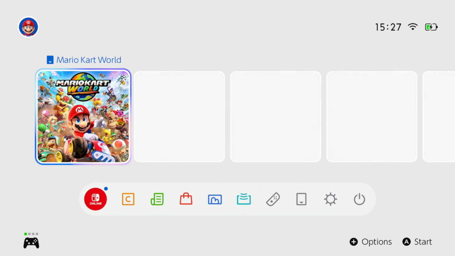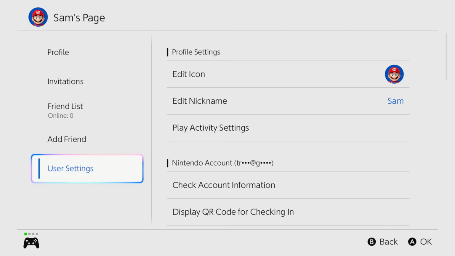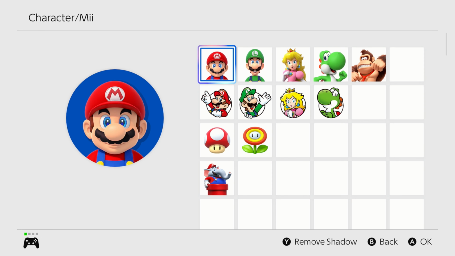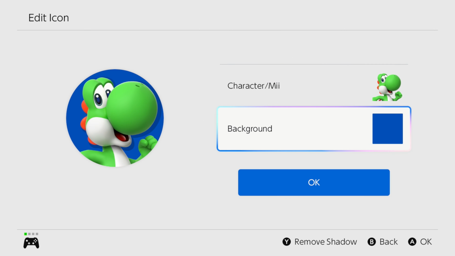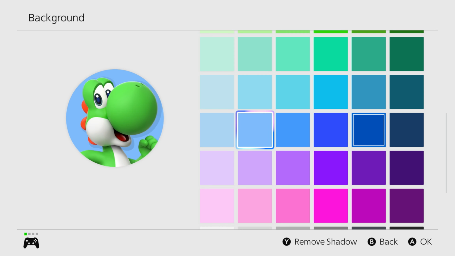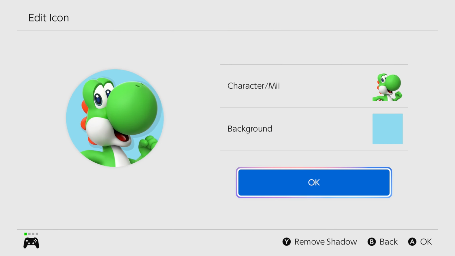On the Switch 2 home screen, select your profile icon in the top left corner, and then on the user settings page, select Edit Icon, which should be at the top. You can now select the character you want to use and then the color below this. Then add or remove the shadow with the Y button. Once you're happy, choose OK and it should update.